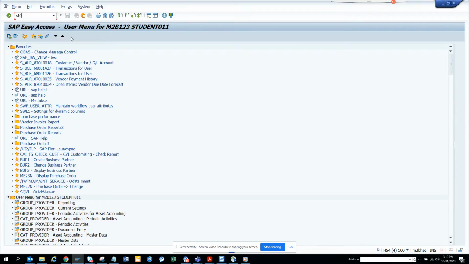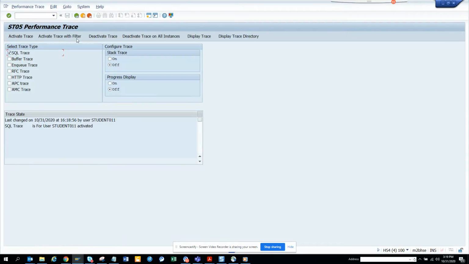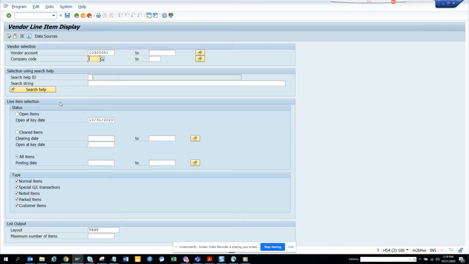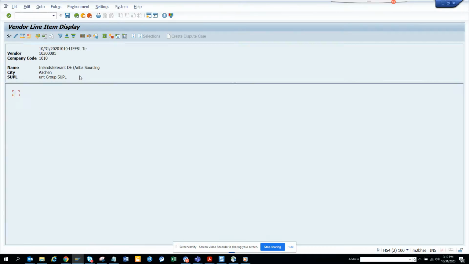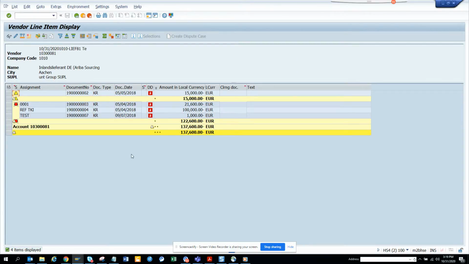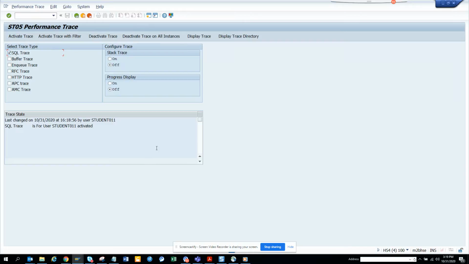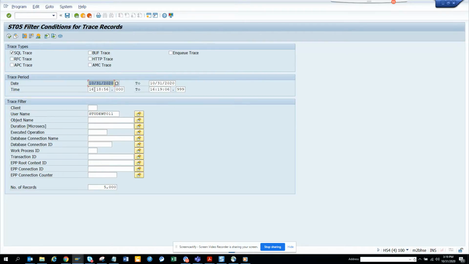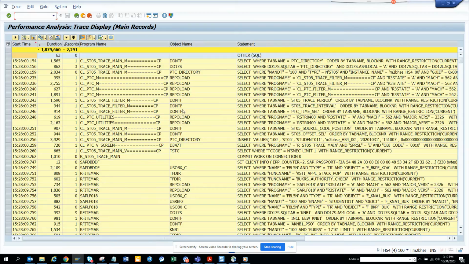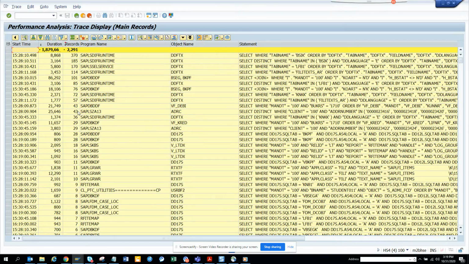So I go to ST05, activate the trace, and then execute this, and you can do this on your own. Here you can see these are the items. Now I'll deactivate the trace and display the trace. You don't need to change all these things, but here I'll look at the number of records and sort this descending.